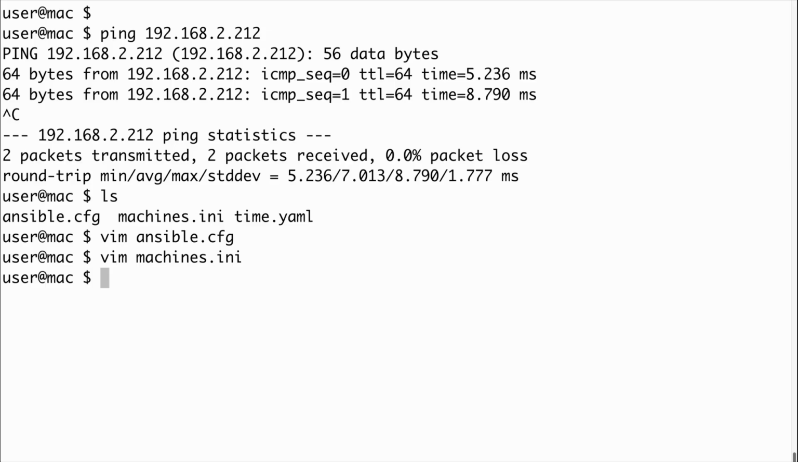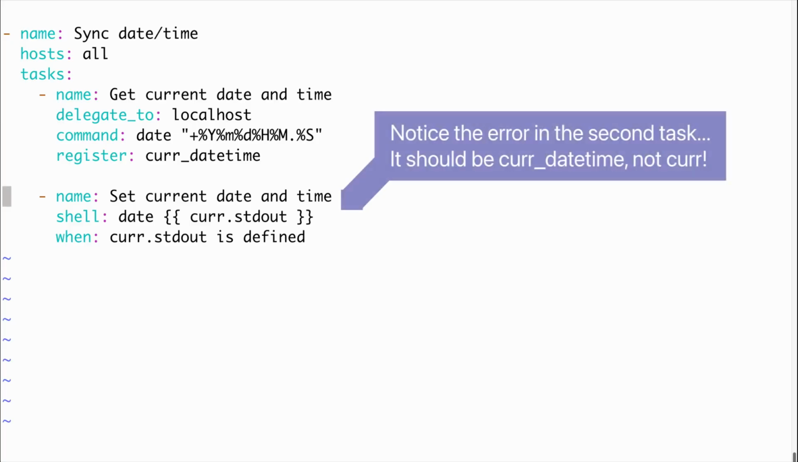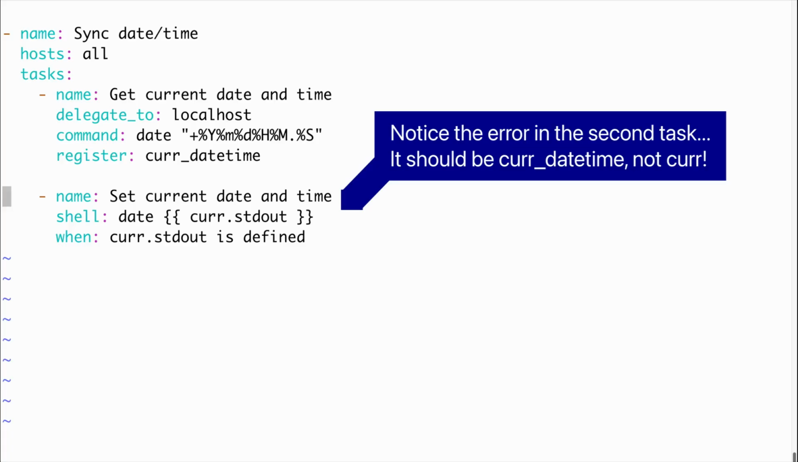Okay, now let's have a look at the time YAML. Here we have the small Ansible script that says I want to sync the date and the time on all the hosts, which currently is just one. And it's composed of two tasks. First, I get the current date and time from the local host, and I register it in the variable cur_date_time. And the second task SSHs to the machine and sets the date to the one registered in my local host.